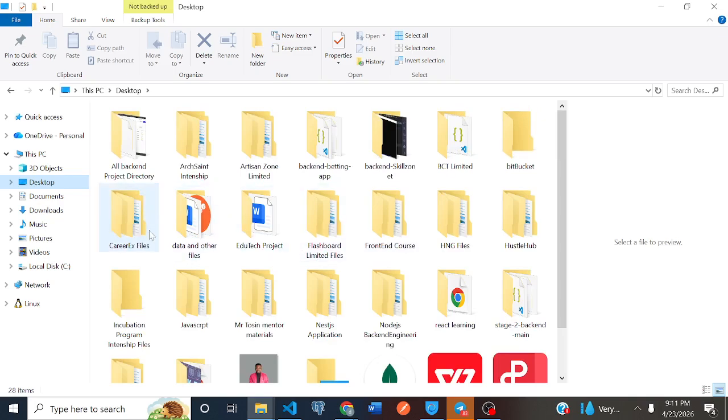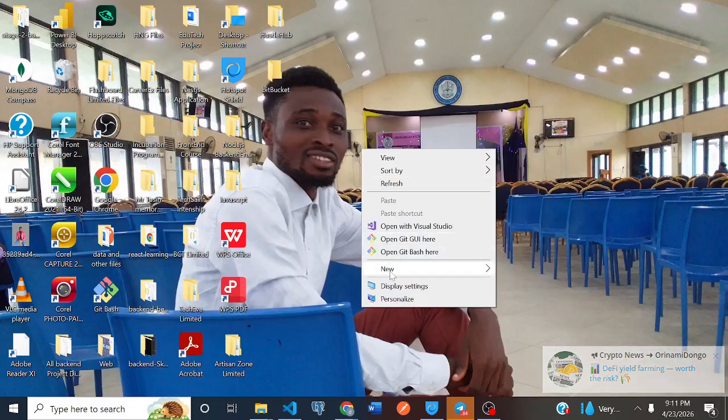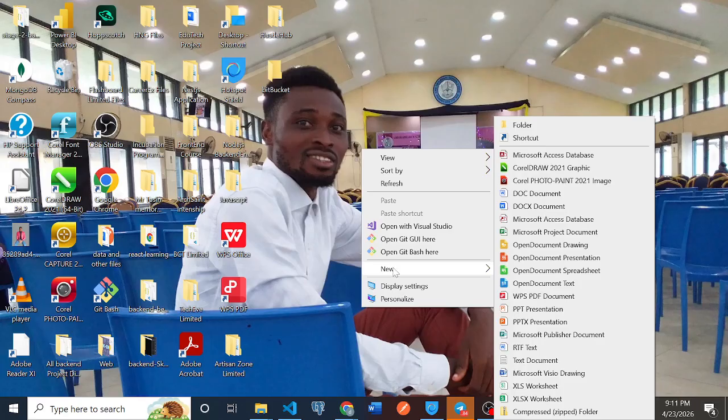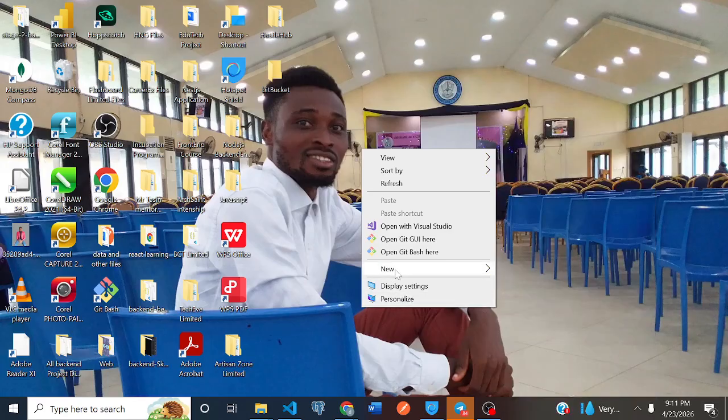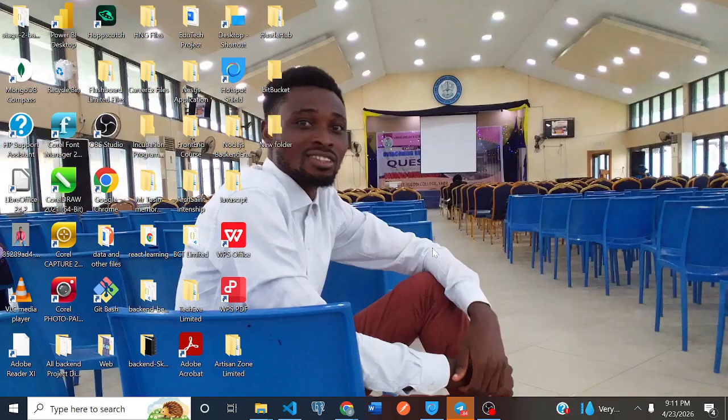You can decide to take it from this part. Every year is on the desktop. You can right click on new, while some systems will tell you view more before you see this new. If you click on new, you locate folder, which is normal. You can give the folder a name called HTML.